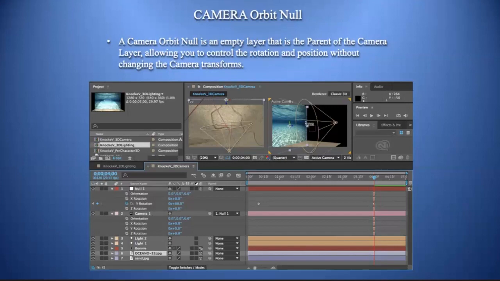Also, you can control many different things with a null, and it makes it a lot easier to control things. So a camera orbit null is an empty layer that is a parent of the camera layer and allows you to control the rotation and position without changing the camera transforms.